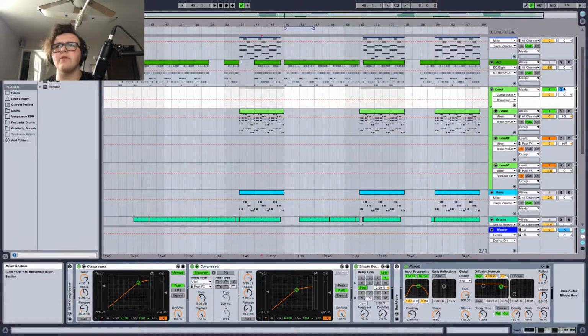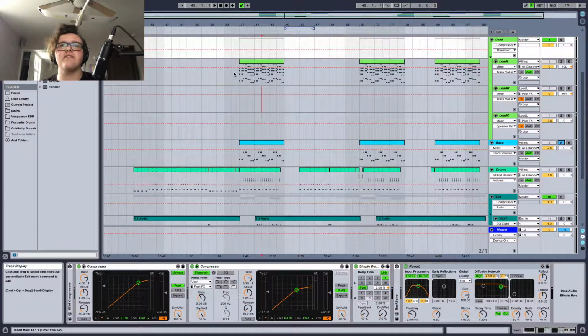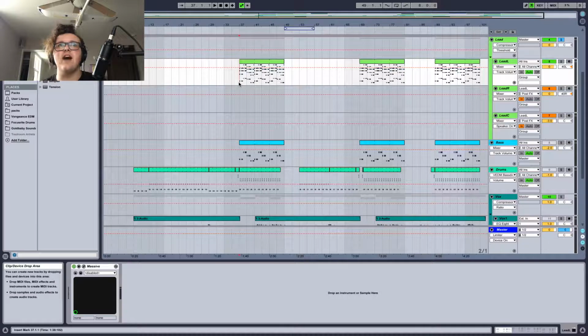Then we have our bass, and this is what really makes that saw hit, because the saw on its own is not that hard hitting. Especially when you're listening on systems that have an independent subwoofer, or at least a bass speaker.